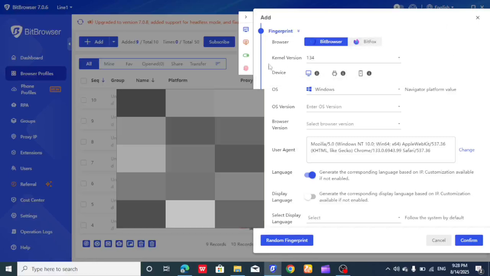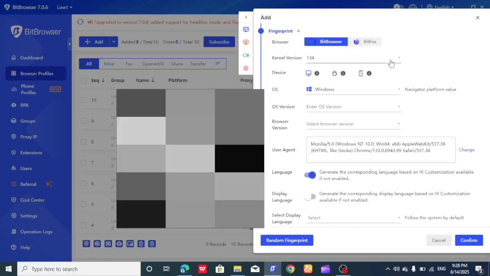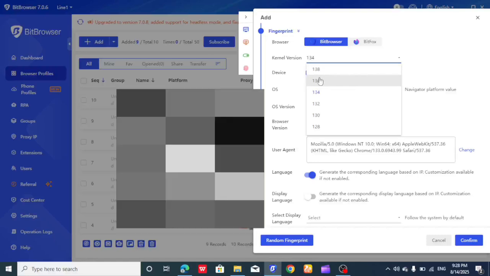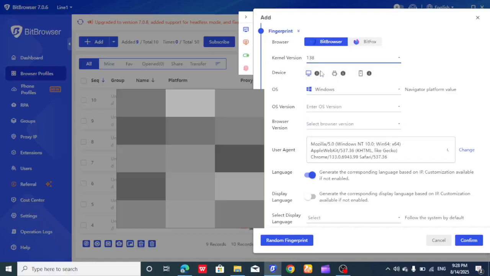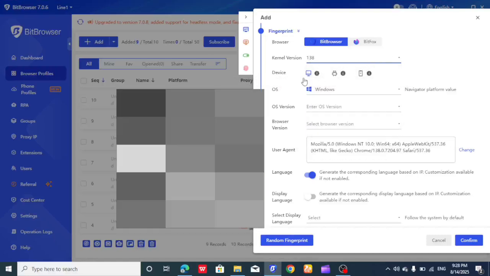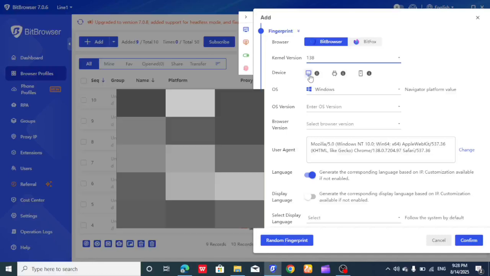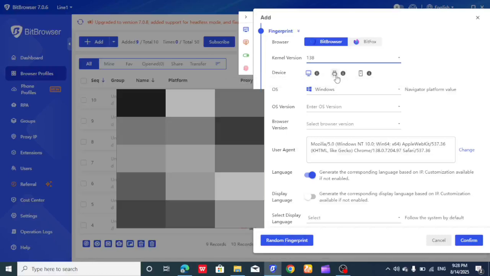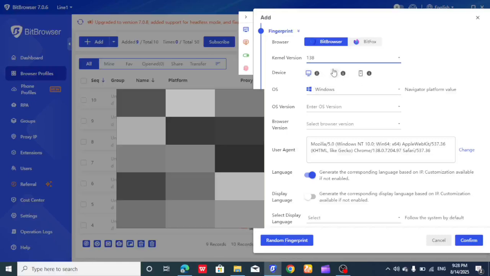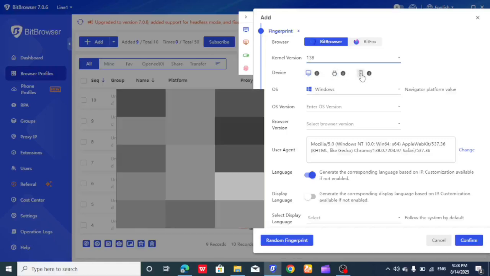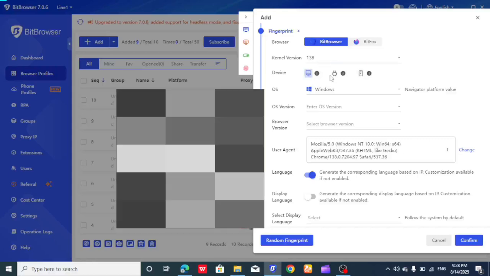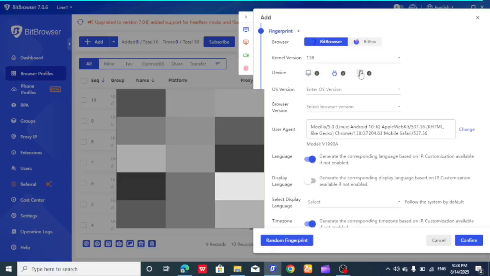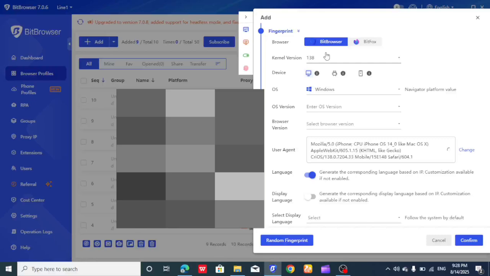All right. Now for kernel version, I will always suggest choose the newest. Okay, so always choose the newest. For device, I already explained this. As you can see, currently this is PC. This icon should be Android and all of that. So this is on PC. This I think, okay, this is Linux and this is smartphone. Okay, this is Windows. This is Linux. This is Android. So I'm going to go back to leaving it at Windows.